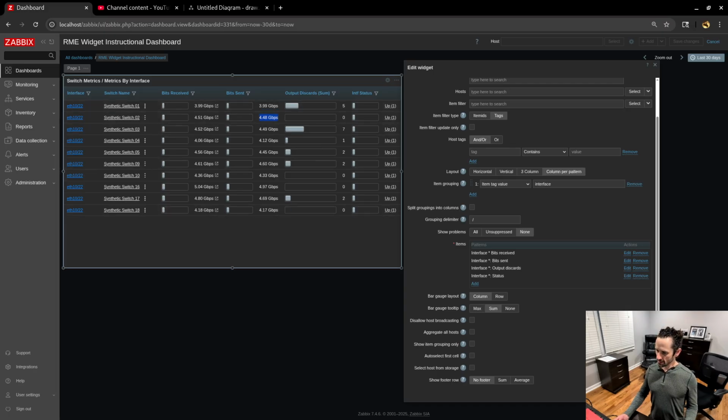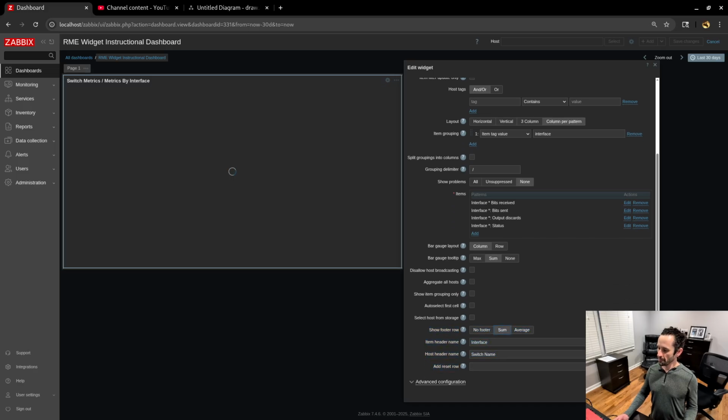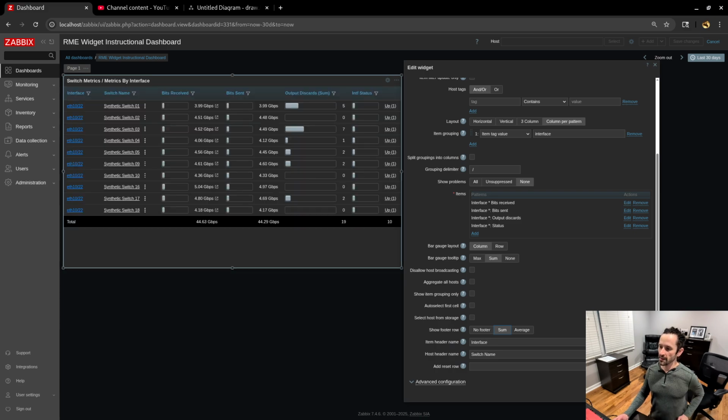And to make this a little bit easier to see, I'm going to incorporate the show footer row option, and I'm going to click on sum. That way we see what the sum is at the bottom of the table. Okay, so bits sent, again, we're going to focus on that. We have a total sum for the column of 44.29 gigabits per second.